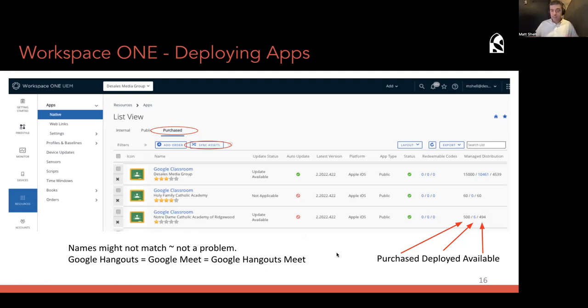I'm not sure why. Sometimes it's different, and you might think, oh, if it's a different version, it'll be that. But I've seen, even if it's on the latest version, it still might say Google Meet or Google Hangouts Meet. These 3 numbers here on the far right are pretty important.